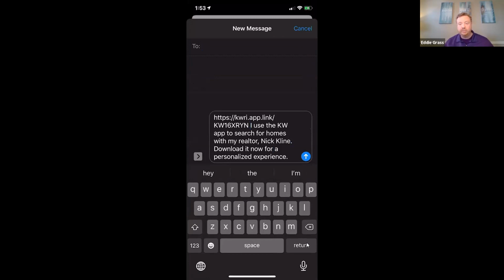Now I would change this before you go and send it. It says, I use a KW app to search for homes with my realtor, Nick Kline. The reason it says this is because Keller Williams is not assuming that you as the agent are sharing this app. They're assuming your client is sharing it to their friends and family. So if Tommy was my buyer and Tommy was sending it to his wife, this is the reason why it says this.